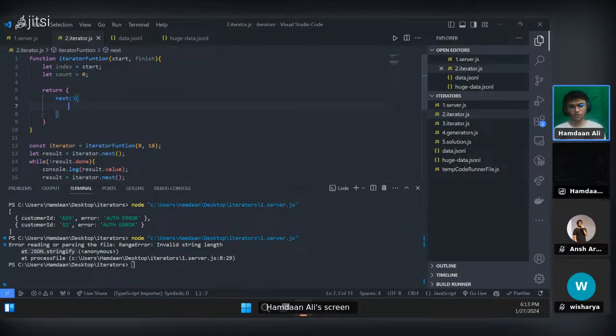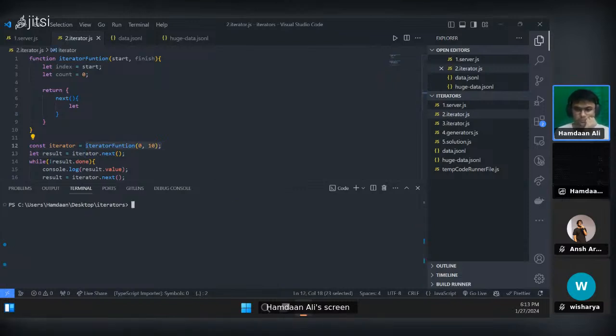Done. Now the iterator protocol says that the next method should return an object, and that object should contain two properties, which is a value property and a done property. Let's do that. The main goal of this iterator is to generate the first 10 real numbers. And we have a start and a finish over here. The start is initialized to the index, and we have a count so that we can keep track of the finished values.